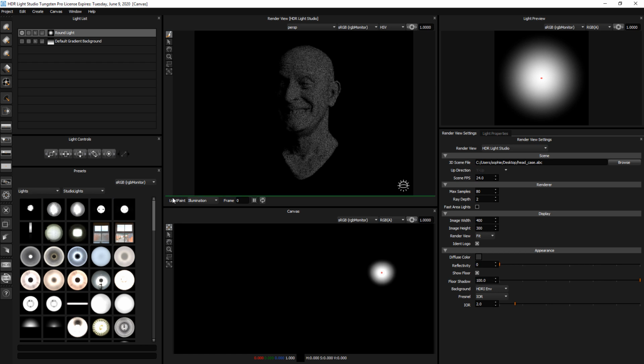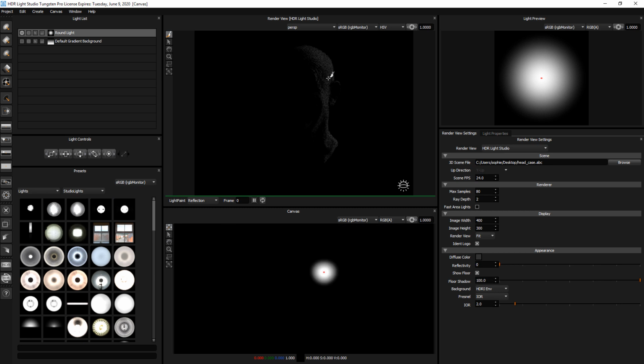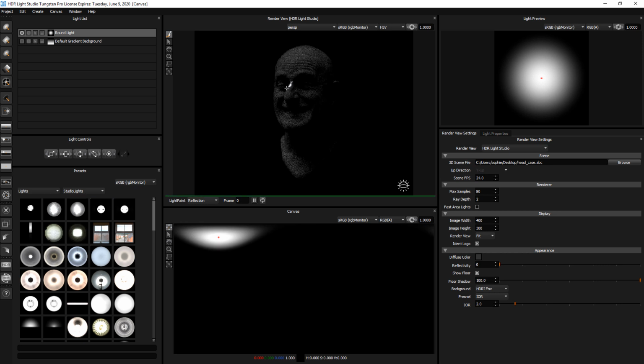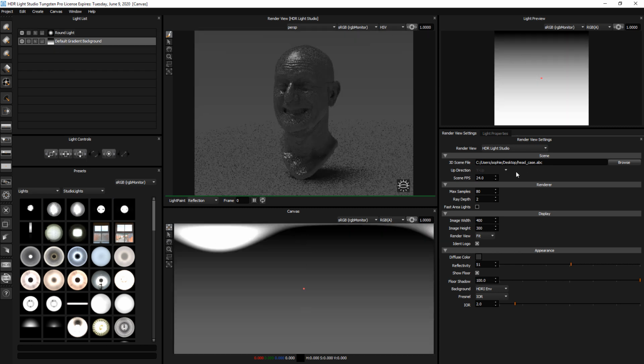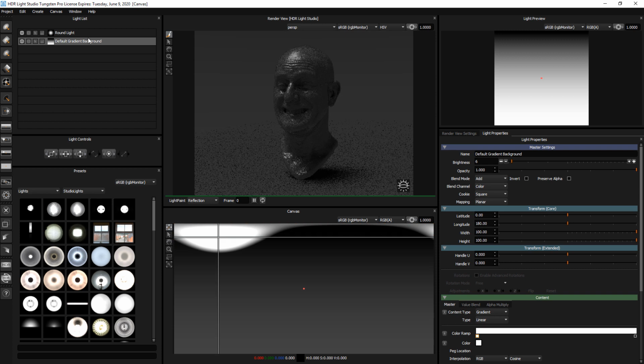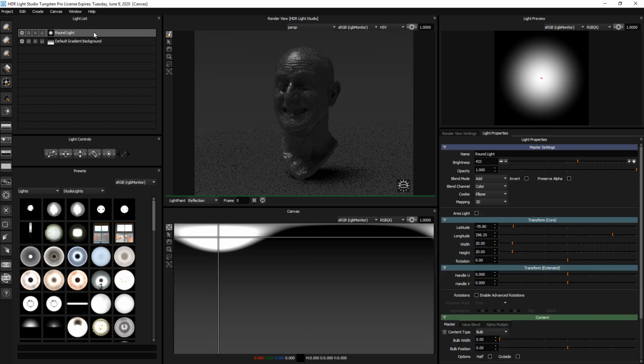I actually find that most of the time I can use reflection mode, and it's really handy even if you are lighting something that's diffuse. Okay, so I'll turn up the reflectivity on this object. So there are your 3 light paint modes, and this will always position the active light in the light list, which is highlighted. And to change which is active, you just click on the light in the light list.